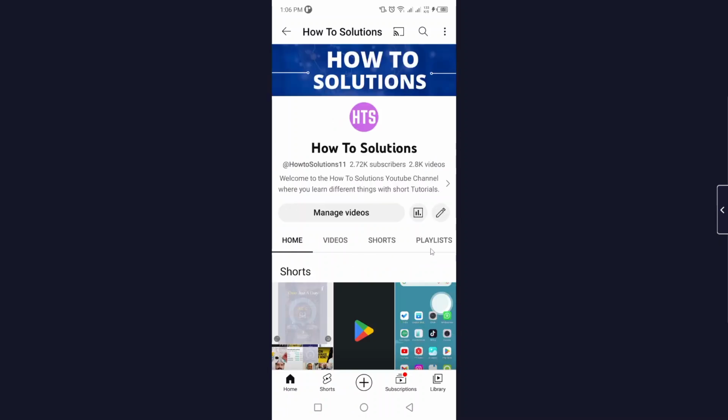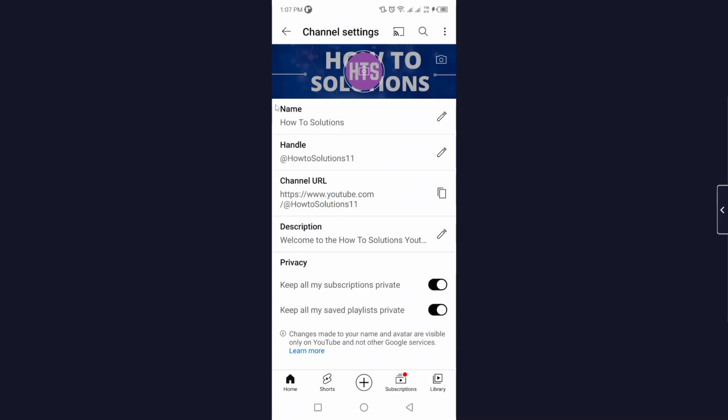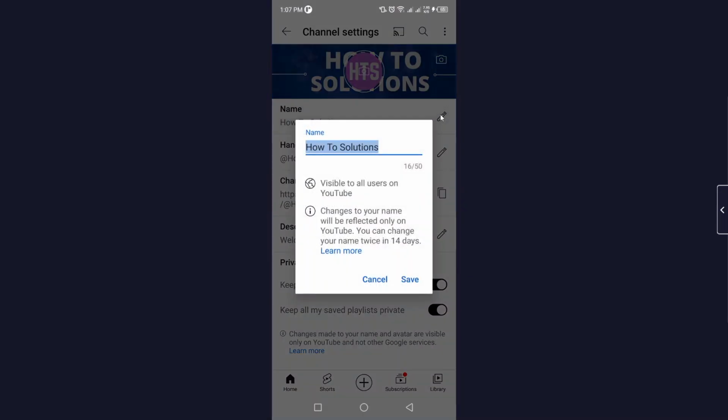Once you are here, you simply need to click on this pencil icon, and here you can see name. You simply need to click on this pencil, and here you can see your name. You can change your name, and here you can see that your name will be visible to all users on YouTube. Change to your name will be reflected on your YouTube.